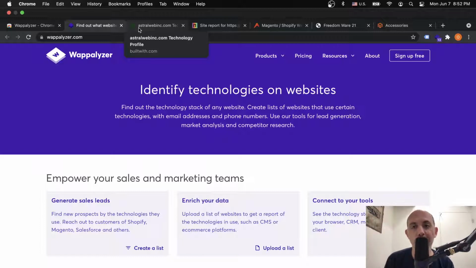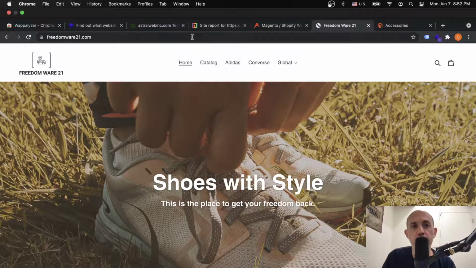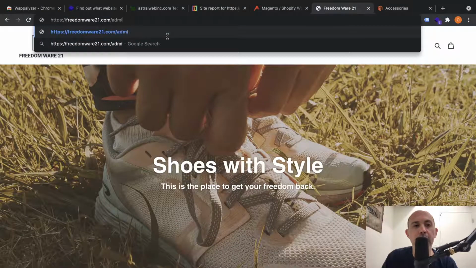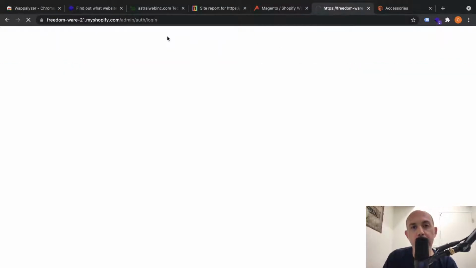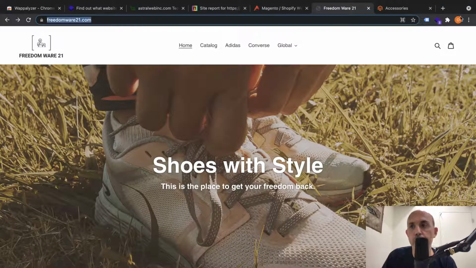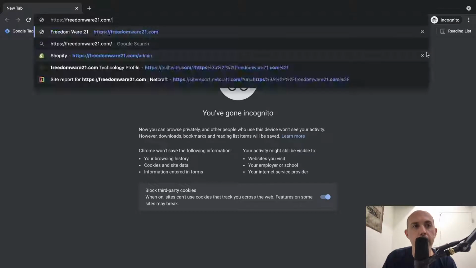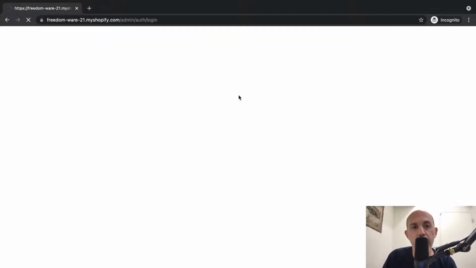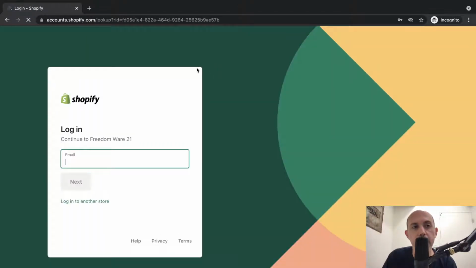Other than that, small tip, if they don't recognize, sometimes you can also just go to the domain and type in /admin. If it's a platform that has the /admin, which is a very unsecure thing, for example, if I go here and I type in /admin, it'll show me very clearly that it's a Shopify site. You see, it redirected me to log in as an admin to Shopify, etc.